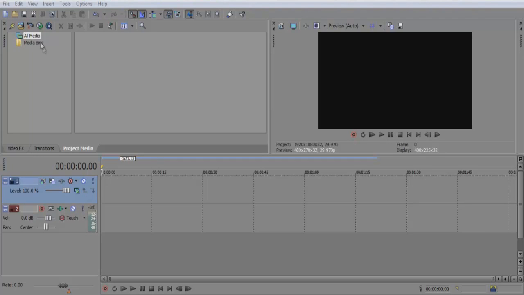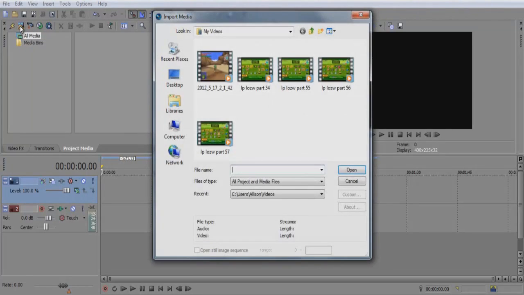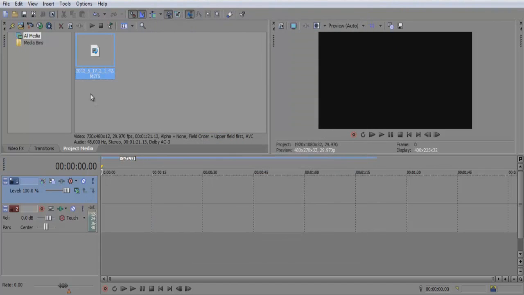Basically, this tutorial is about the basic editing using Sony Vegas Pro 11. The first thing we're going to do is open up a file. You go here, click the little import media button, and I'm just going to import this. What file type is this again? This is an MPEG 2. I did this on my HD Dazzle. It's just a little random test.